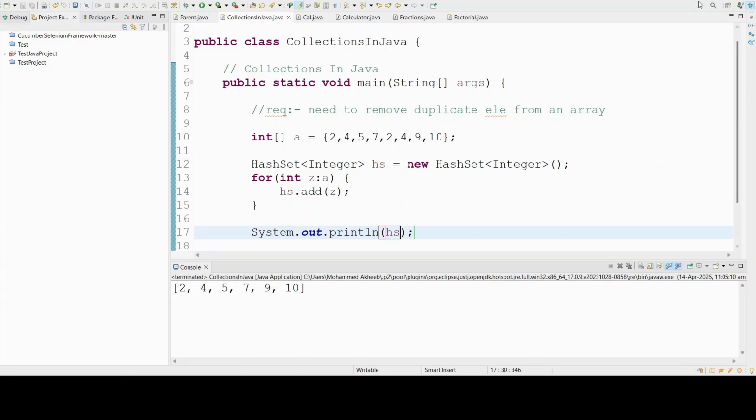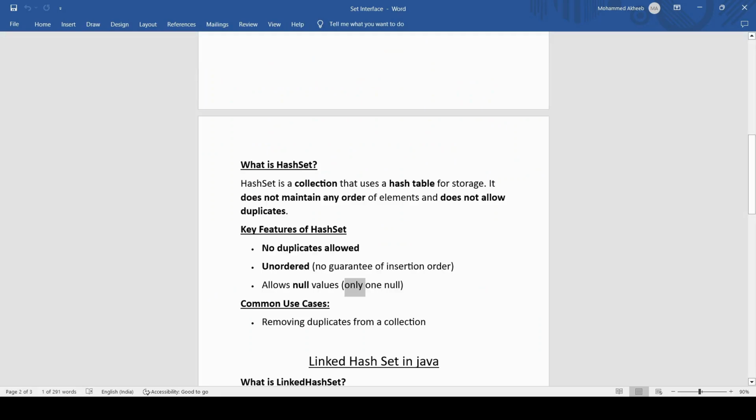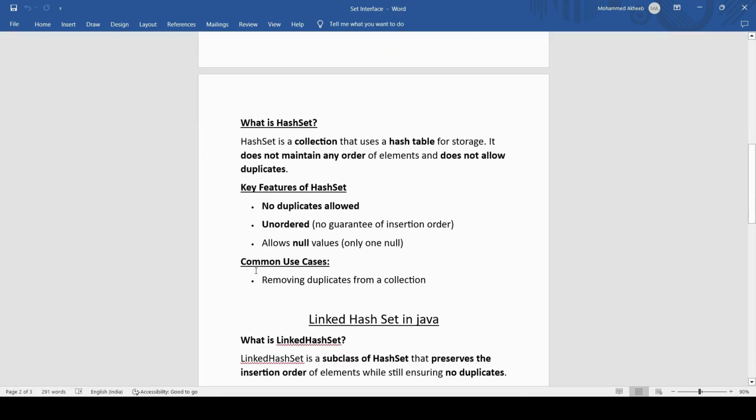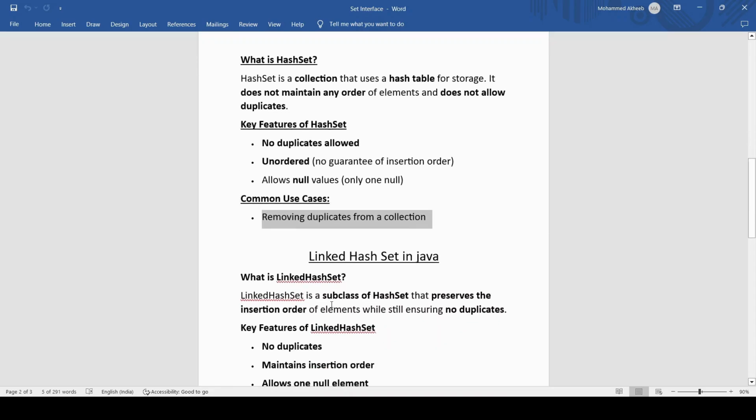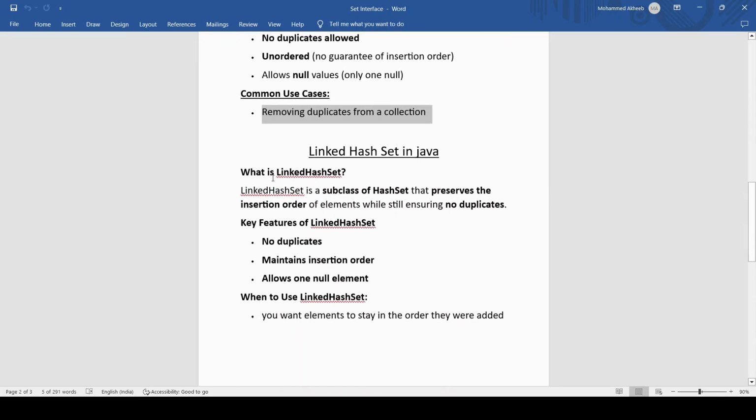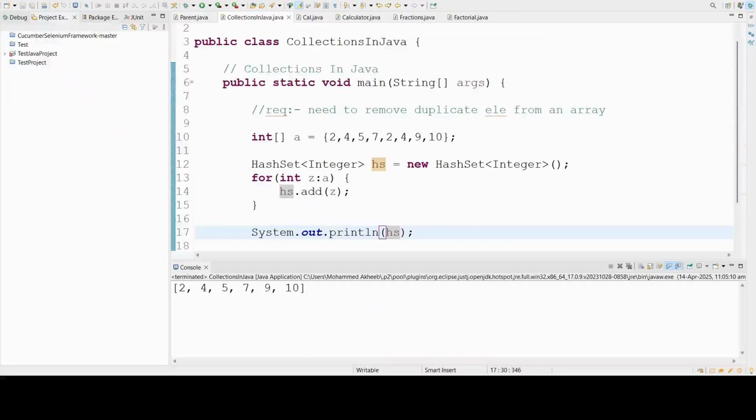Okay, so this is the HashSet class which implements the Set interface, implemented using a hashing mechanism. Now let us see the LinkedHashSet, one more class. This is the common use of HashSet: it removes duplicates from a collection. Now let us see LinkedHashSet. LinkedHashSet is a subclass of HashSet that preserves the insertion order of elements. Even though it stores the insertion order, no duplicates are allowed in the case of LinkedHashSet as well. Now let us see how to implement it.